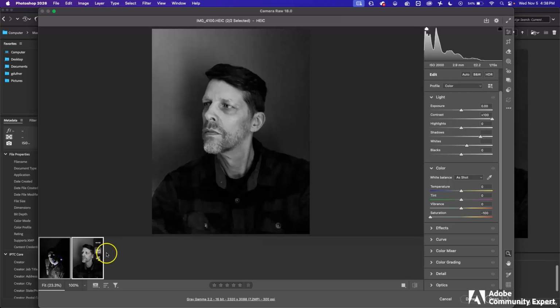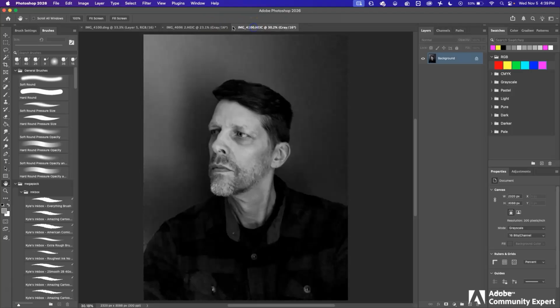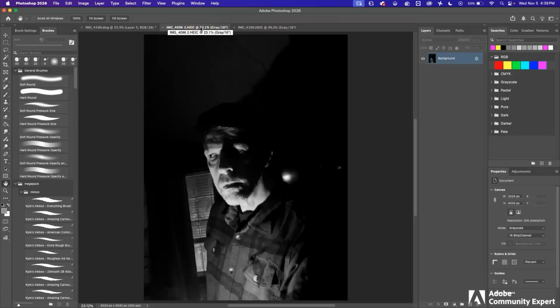Select both of the photos by pressing Shift to select both photos, and then click on the button that says Open on the bottom right. When we open from Camera Raw, it will open up our photos in Photoshop. Let's save both of these photos as Photoshop files.